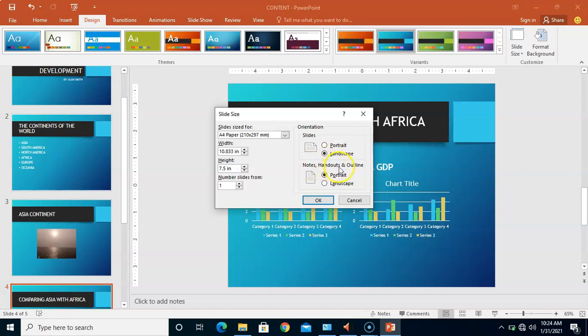Now we have notes, handouts, and outline. Your notes and handouts has to do with the printouts. The note belongs to the presenter, you that is going to make the presentation. Then the handouts is what you give to your audience. Do you understand that? So you can decide how you want the two of them.